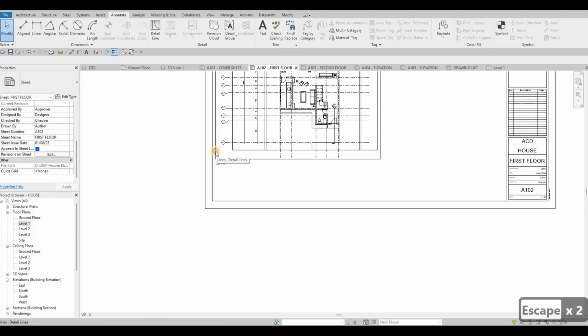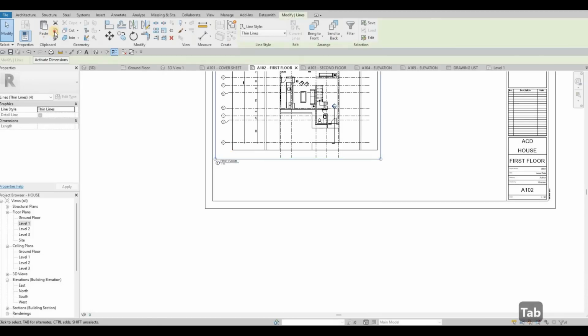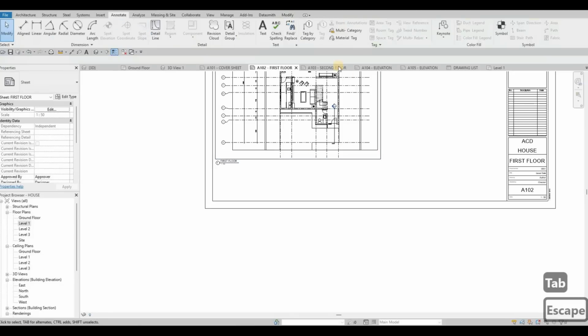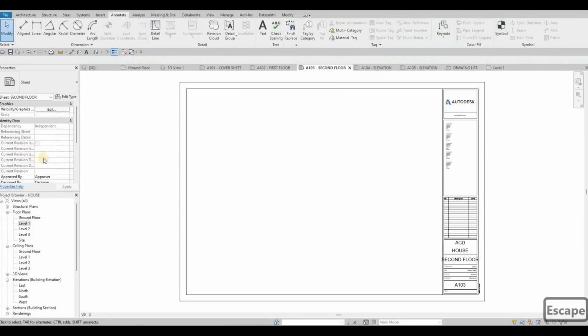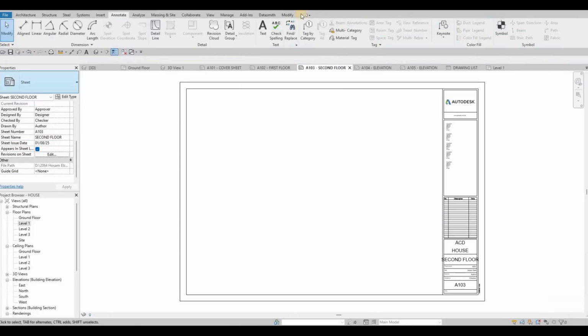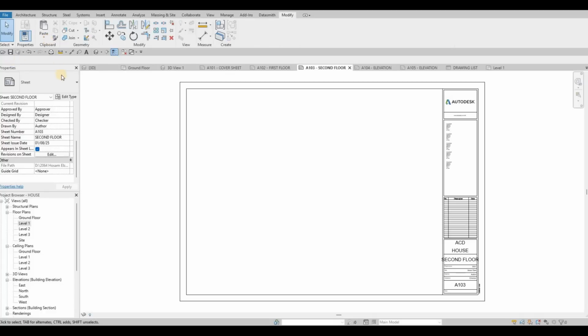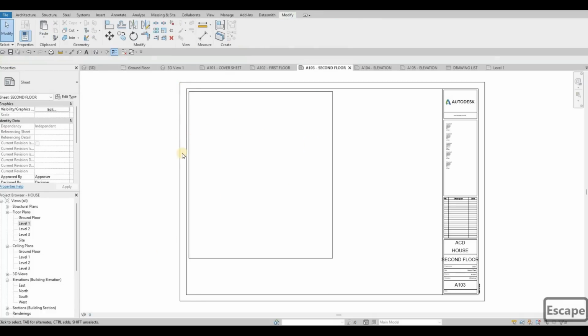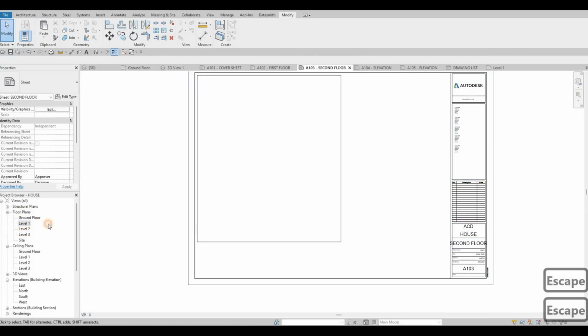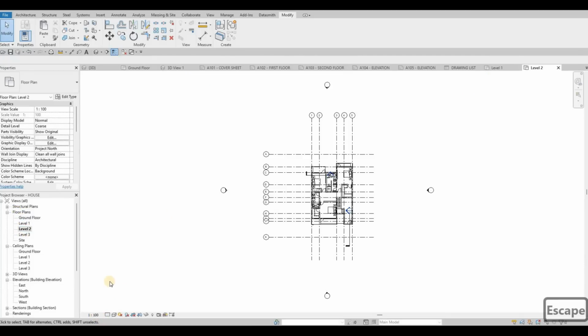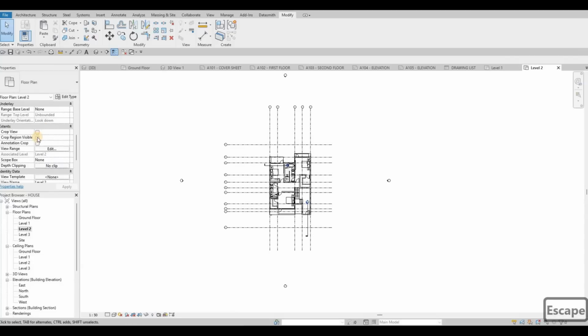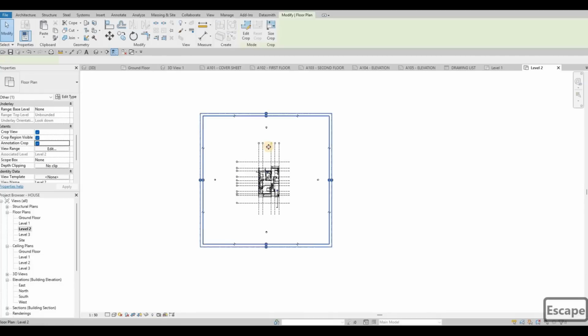For the border wall, I'm going to click on tab and then copy to clipboard, because once we go to second floor, I just want to keep on adding that. So just go to modify again, paste, current view. So we have that. We don't need to create that anymore. And similar to level 1, we already know that we need to scale it to 1:50 and then crop this one, so that we just need to drag and drop.